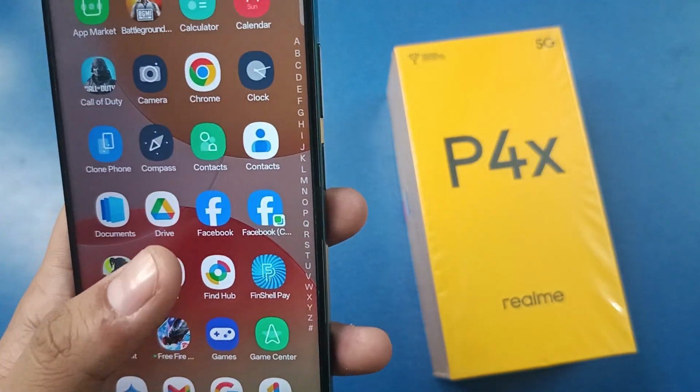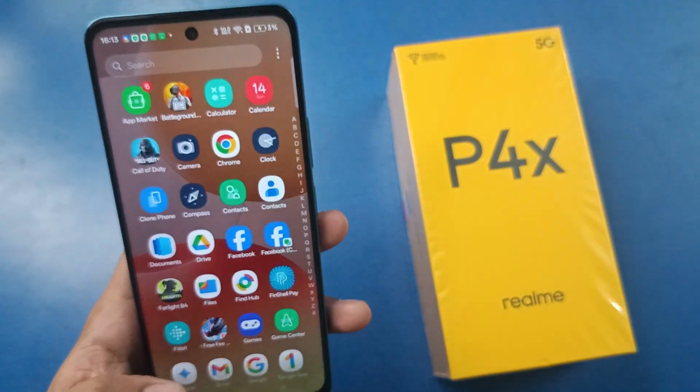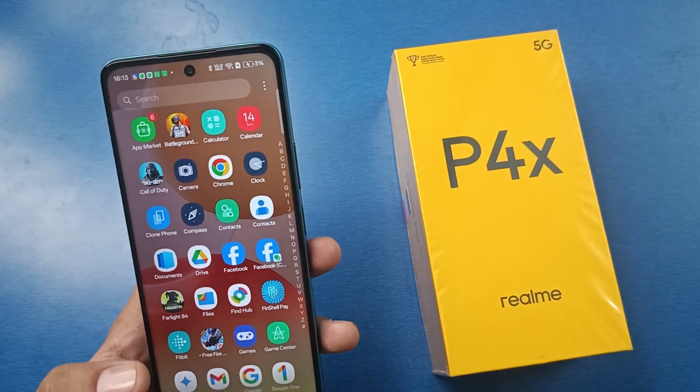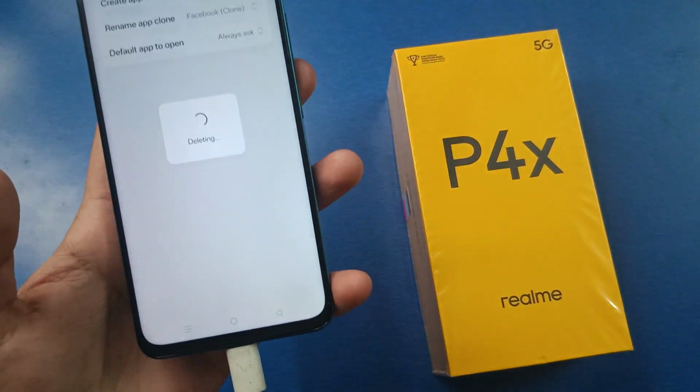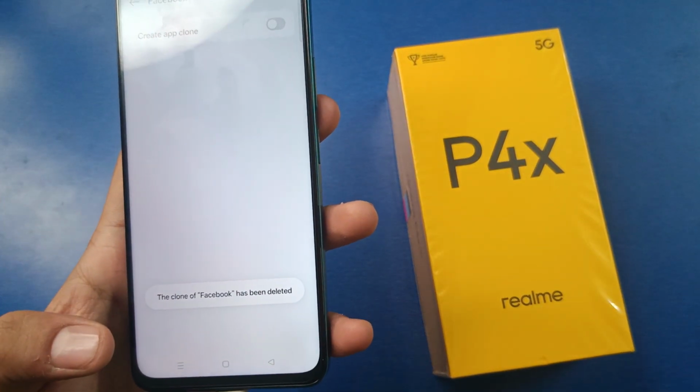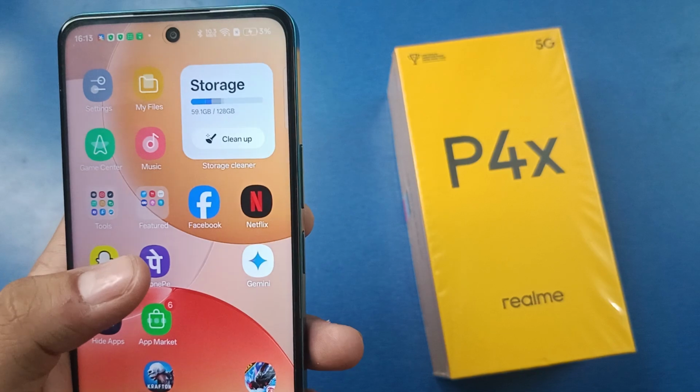Now you can see there are two Facebook apps showing. One is the simple one and the second is the clone version of it, and you can run a second account. And when you delete this application, it will uninstall the other Facebook like this. Only one Facebook is there.